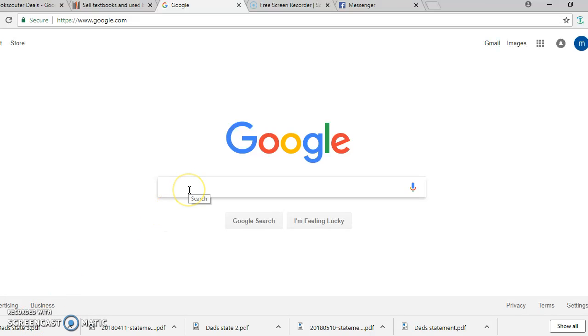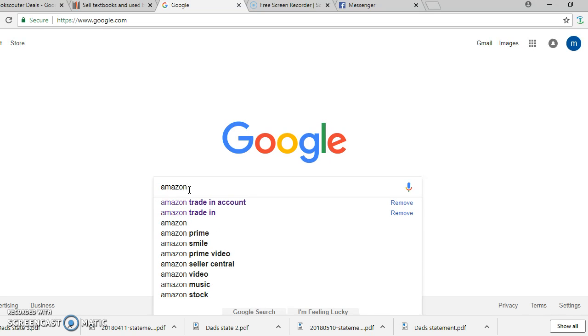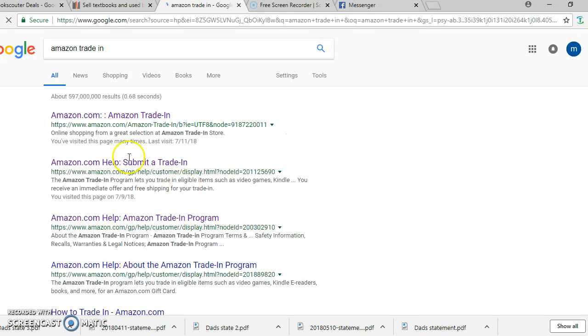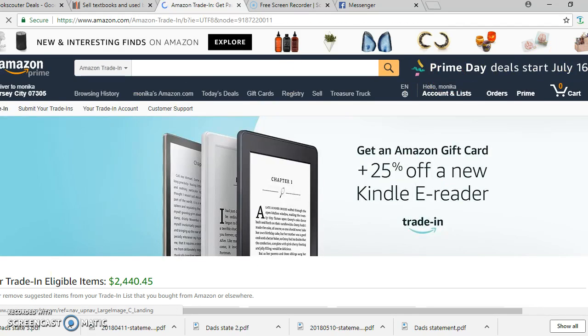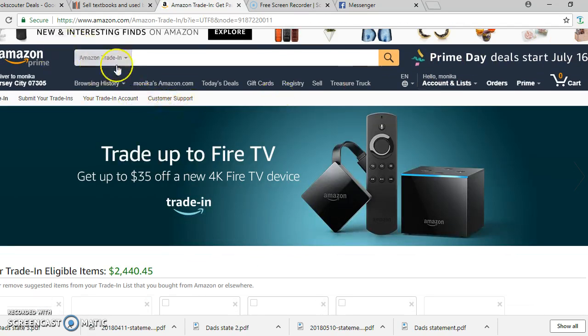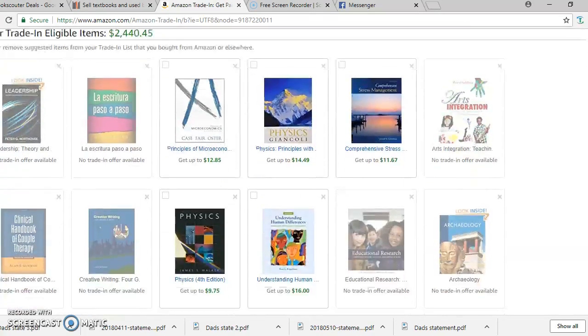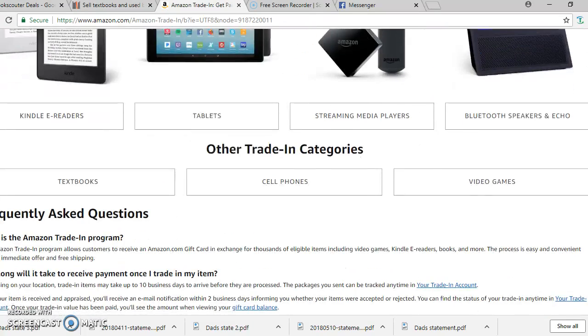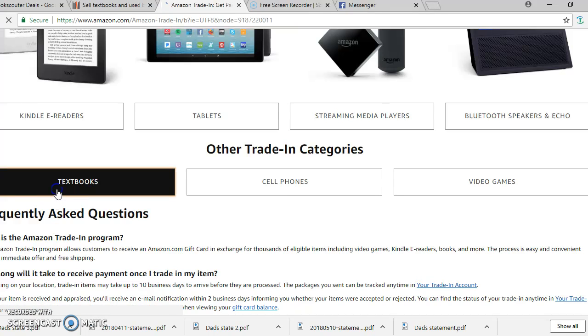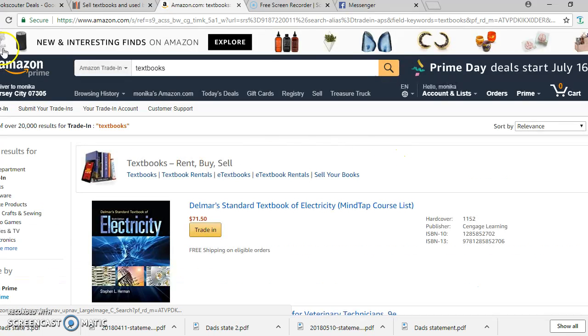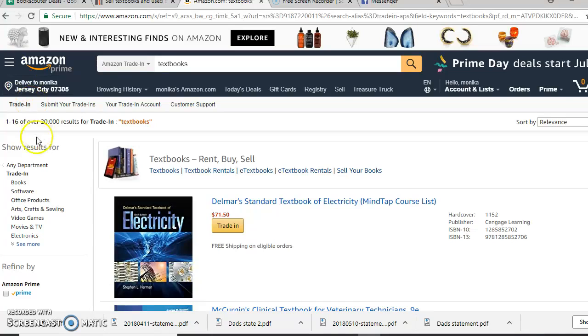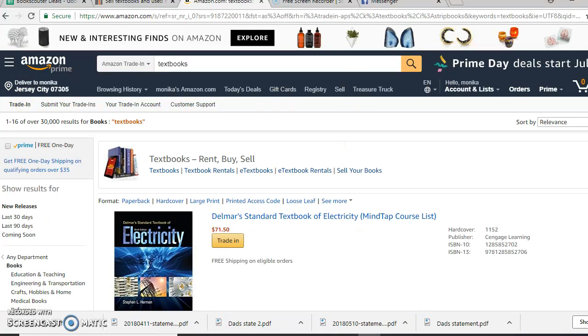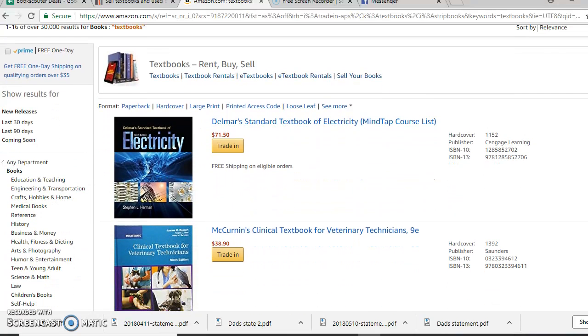Okay, so I'm gonna show you how I use Text Trader. First thing you gotta do is go to Amazon Trade-in, and then when you see it says Amazon Trade-in right here, when you go down, you have to click where it says Textbooks. Okay, and then to the left, you click on the books, and then it's gonna show you subcategories.